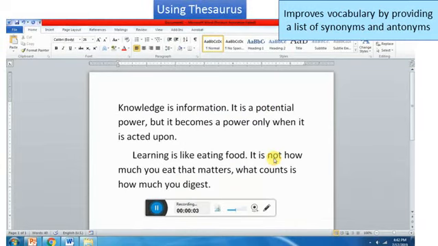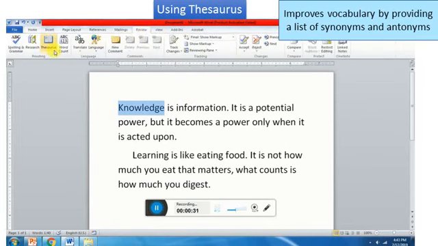Using Thesaurus. Thesaurus helps to improve our vocabulary by providing a list of synonyms, that is, words with similar meaning, and antonyms, that is, words with opposite meaning for any word. To do this, the steps are: select the word for which you want to find synonym or antonym. Suppose I'll select this, knowledge. Click on the Review tab. Under Review tab, select the Thesaurus option in the proofing group.